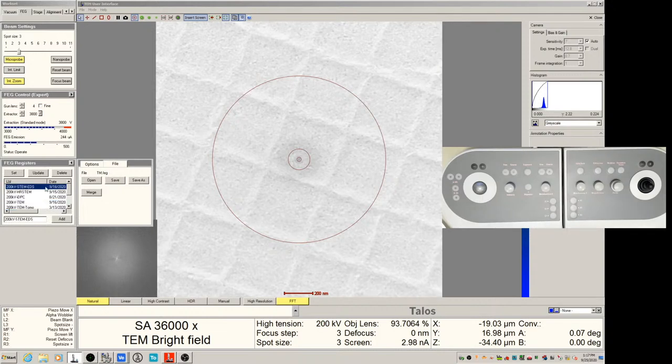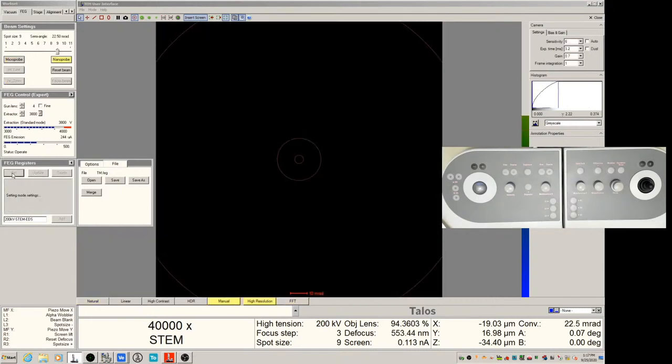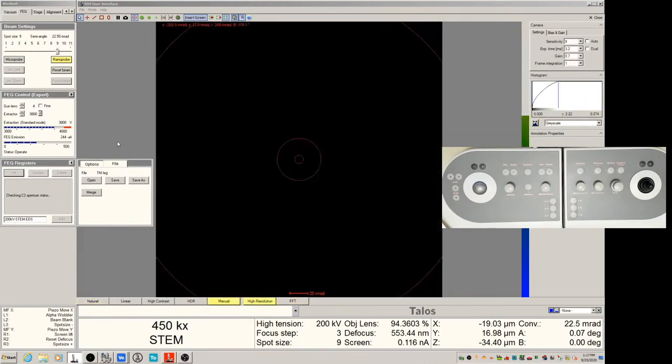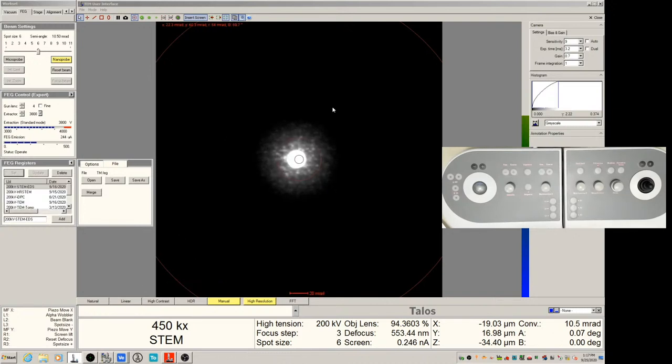Okay, so let's just go ahead and select the 200 kV alignment and click set. So now it's switching the mode. Okay, we'll wait until it's done. And now it switched to STEM mode. You see here it says STEM, and here is the magnification.